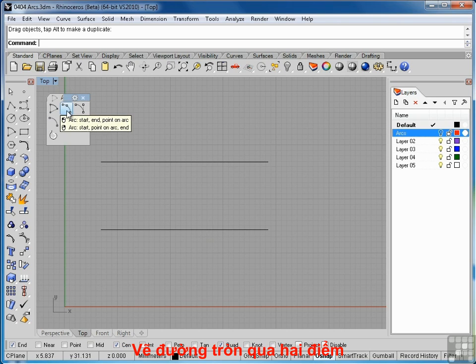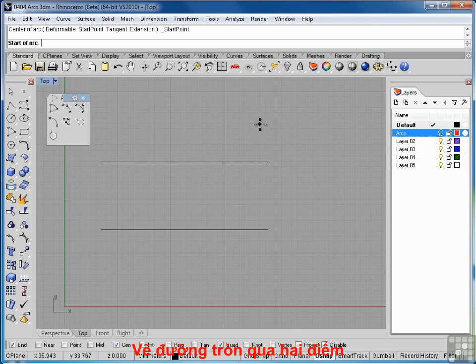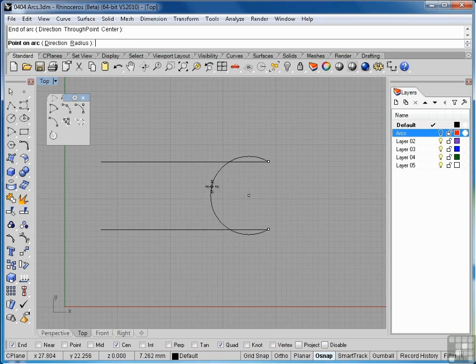I'll click on this icon, and this is the start-end arc. So the start of the arc is going to be this point, and the end of the arc is going to be this point. I can drag the arc in any direction.